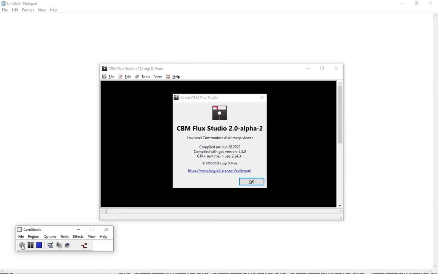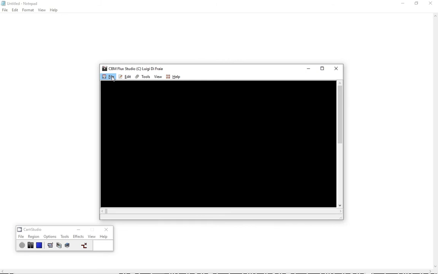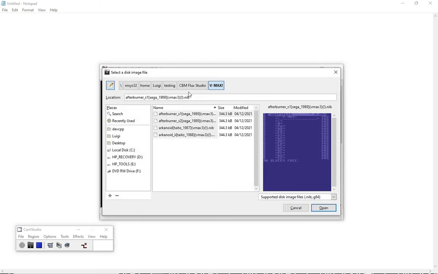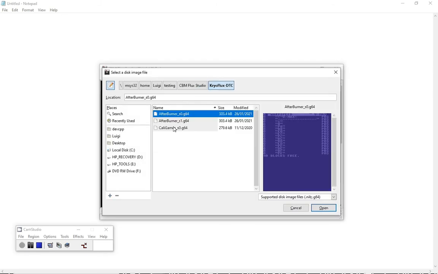Today we will explore the work in progress around support for Vmax version 3. I'd like to start the video by having a look at what CryoFlux has done when converting a raw stream to a G64 for side 1 or side B of Afterburner.